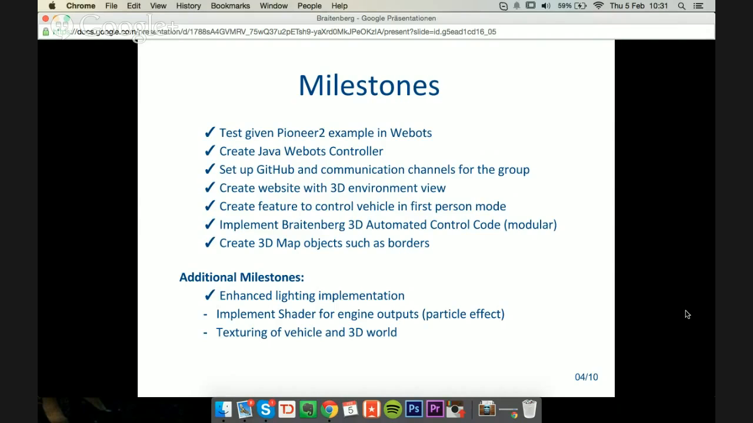Our project was, let's say, we set some milestones for the project to check whether we have some results and who's doing what and who's doing it when. So our milestones for the whole project were like this.